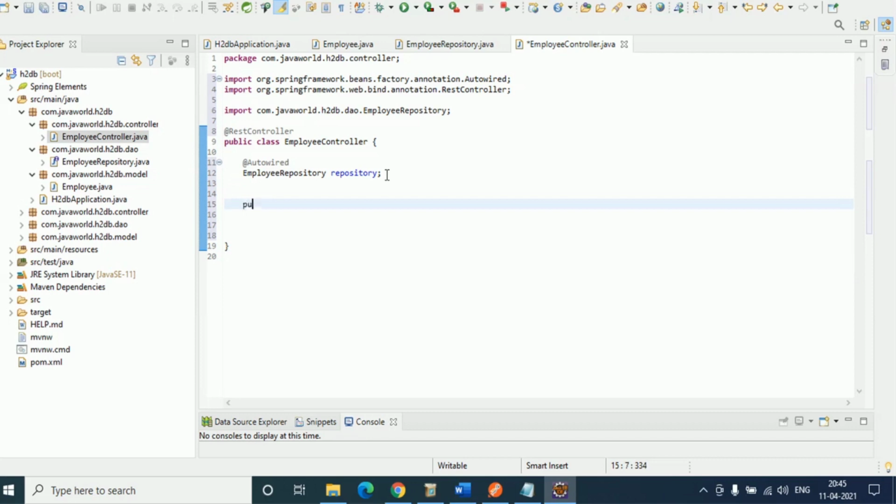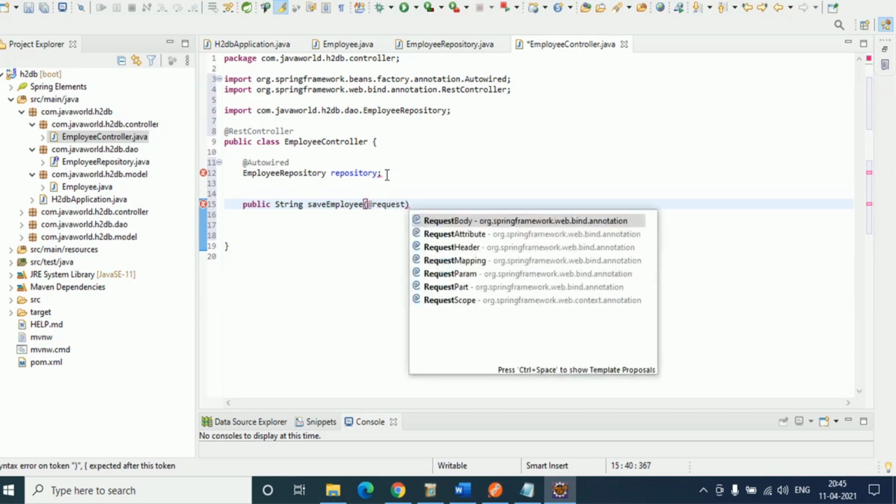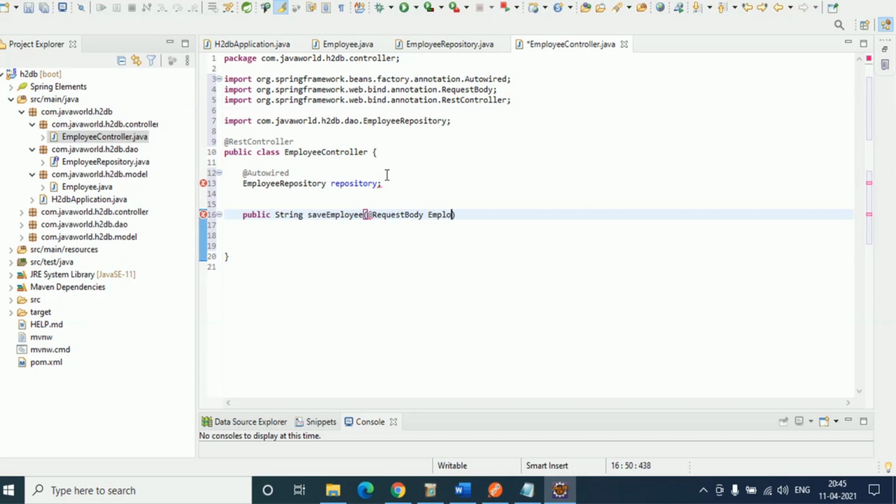Okay, so for this, public, I'm going to return some string. Save employee is the method name. I'm going to get a request body of type Employee. I'm going to give the name employee, and here we are returning some dummy string like "employee created".